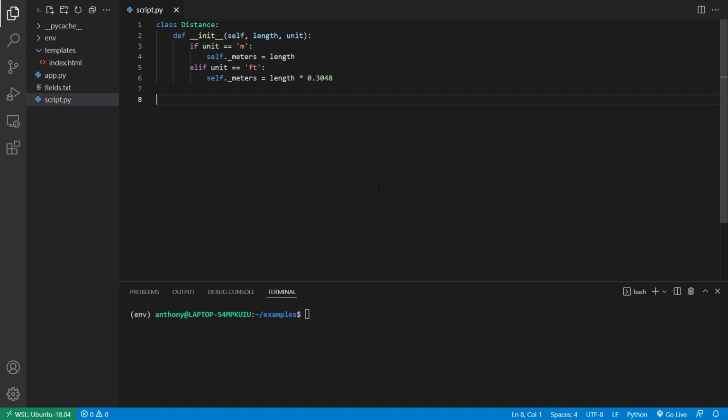So properties allow you to access the getting and setting of particular things in your class or your objects that are based off of a class. So for example, here I have this distance class, and what I'll do is I'll just instantiate a length. So let's say 10 meters equals distance, and then I need to pass in a length for this, so 10, and then the unit will be m. So basically it just stores either meters or feet. Well, it can take meters or feet and convert it to meters.